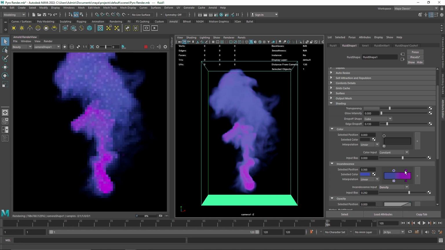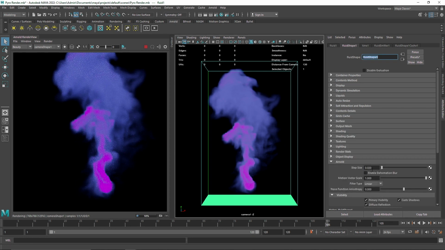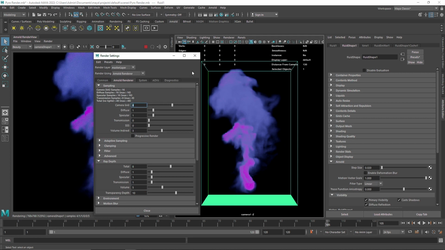Rendering Maya fluid with Arnold is a pretty simple and straightforward technique. Actually, you don't have to mess around with a lot of different things to get a unique result. You can play around with the shading. Just make sure you have a pretty low step size when you're doing your final rendering, and you have more samples in your volume and camera AA.